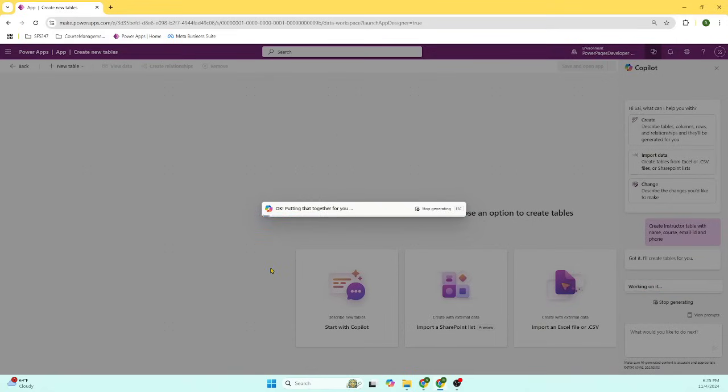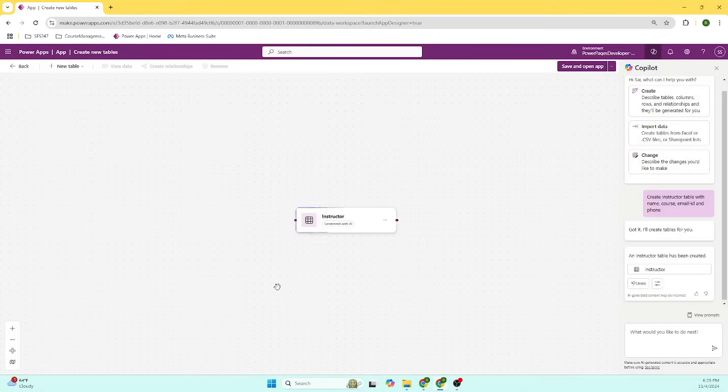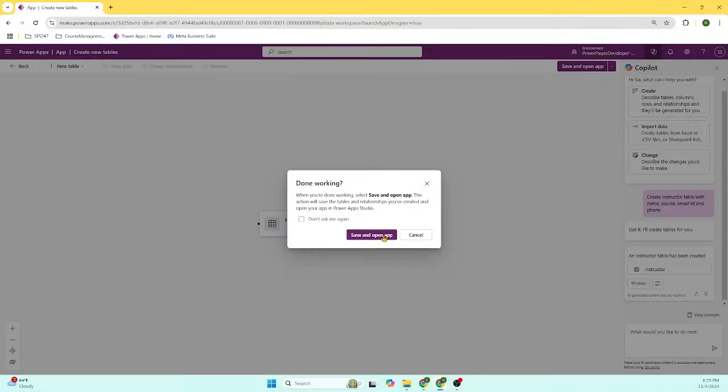Okay, putting together. That's awesome, right? You remember in Dataverse how we generated? Here, AI is able to generate an instructor table for us by just inputting the information. Let's save and open the app.